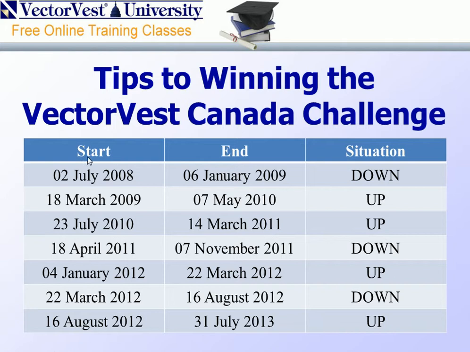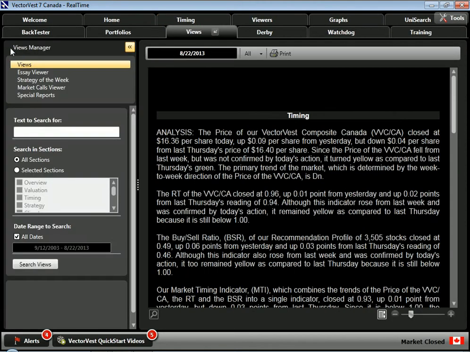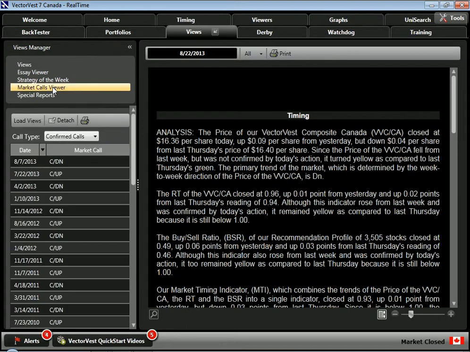So I've listed the start dates over on the left and the end dates here, and whether it was an up or down market. Of course, if you wanted to test every up and down signal in VectorVest, we do provide our market calls built right into VectorVest. Let me show you where those are. So I'll go right into VectorVest here, and at the top there's a tab that says Views. You just come over to the left-hand side in the Views Manager. You can see there's a link right here for the Market Calls Viewer.